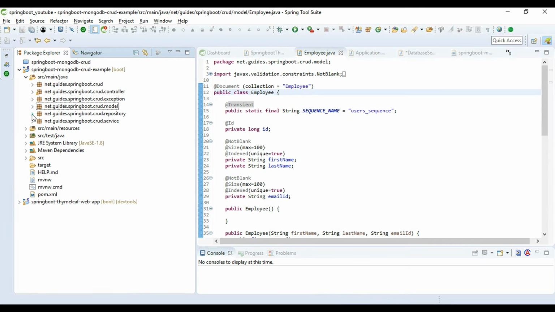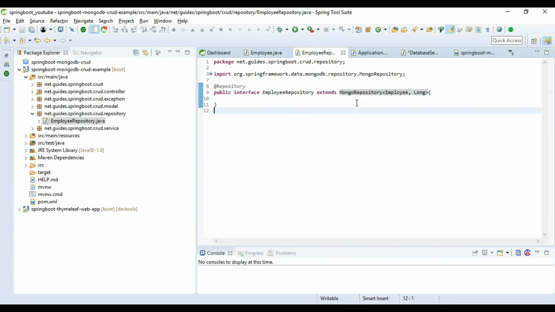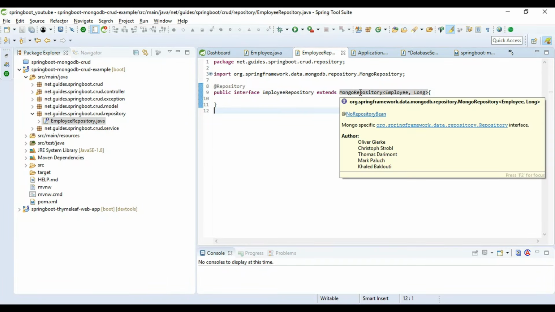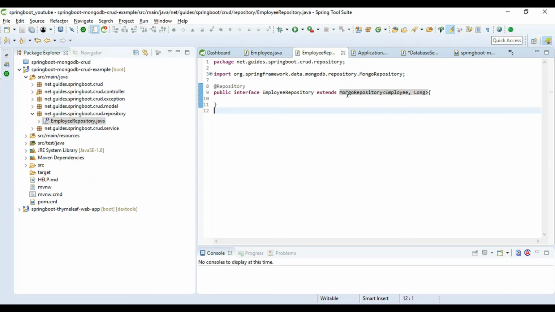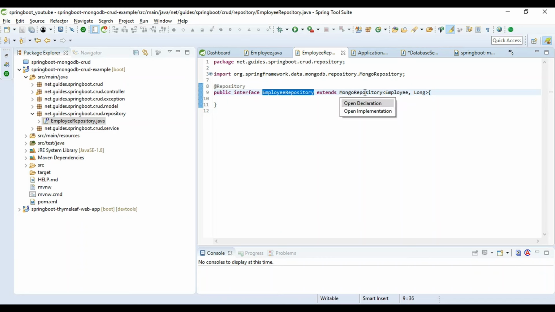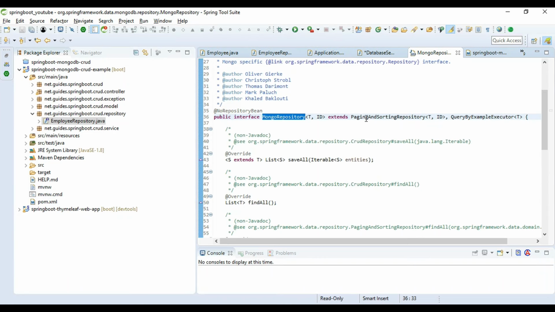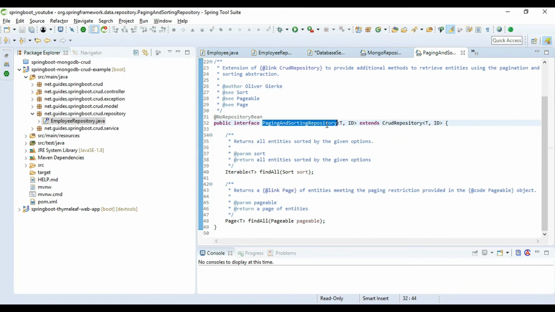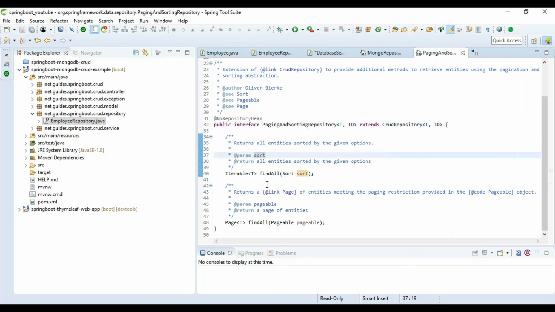Next, let's have a look into the employee repository. So in case of Spring Data JPA, we use a JPA repository, right? But in case of MongoDB, we need to create an interface which extends a Mongo repository. So Mongo repository again, look at here. It internally extends the paging and sorting repository, and paging and sorting repository internally extends CRUD repository. It means that Mongo repository has all the CRUD methods that are required to interact with the database.